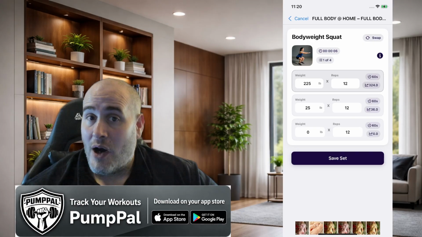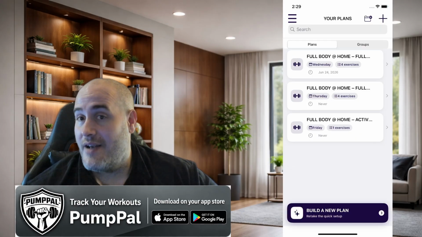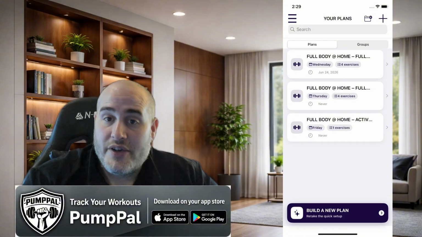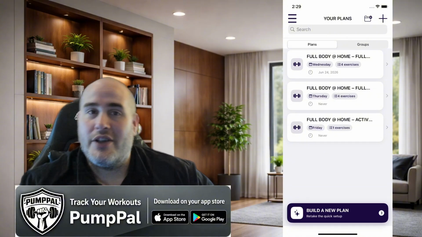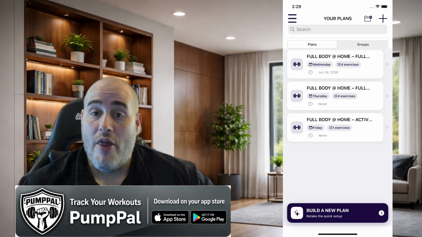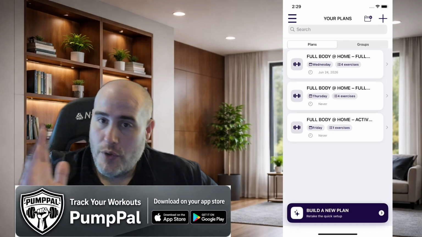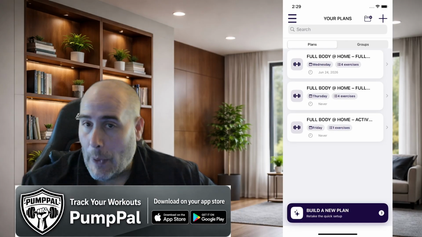So your plans are pretty much your days of the week. Inside your plan, you have exercises, and you can add more exercises. Those exercises have an alternate exercise, and you start your workouts from the plans. So as you notice here on the top, we have those two tabs. We have the plans list, and then we have the groups list.